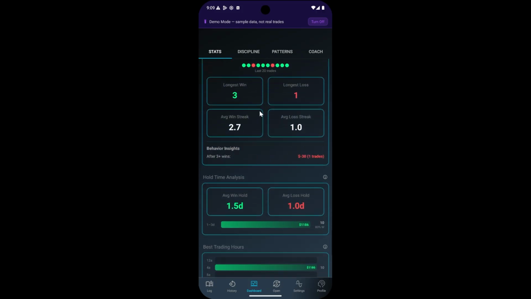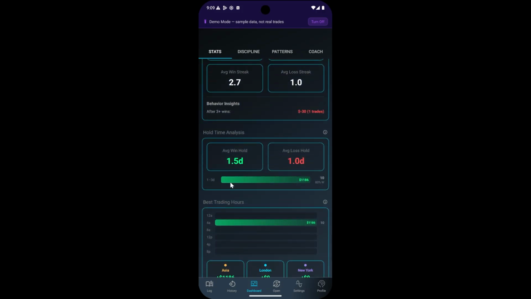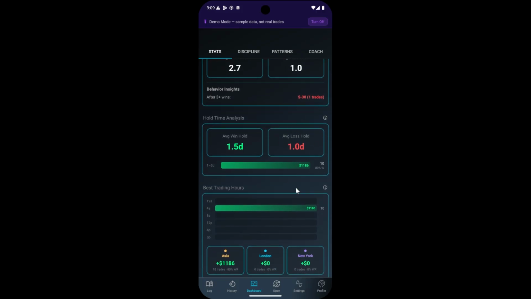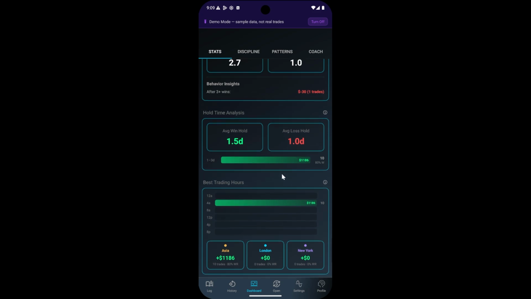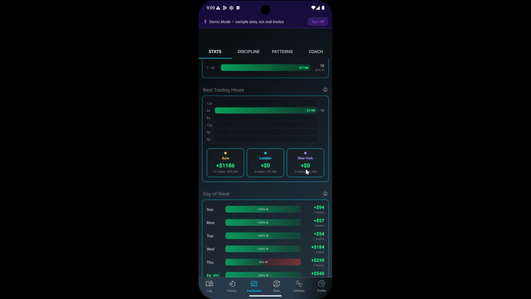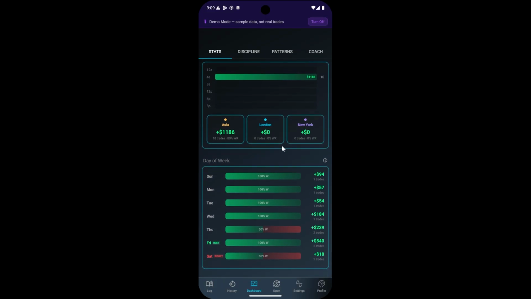Your win streaks, your average hold time. I kind of like this. You get to figure out how long you're holding your losses, how long you're holding your wins. I know when I lose, I end up holding my losses for a very long time, and when I win, I typically cut my losses fast, and then I get into a better position. What time zone is best for you? Maybe it's a London or New York time zone. Maybe you're trading with Asia. Maybe that's the best for you.